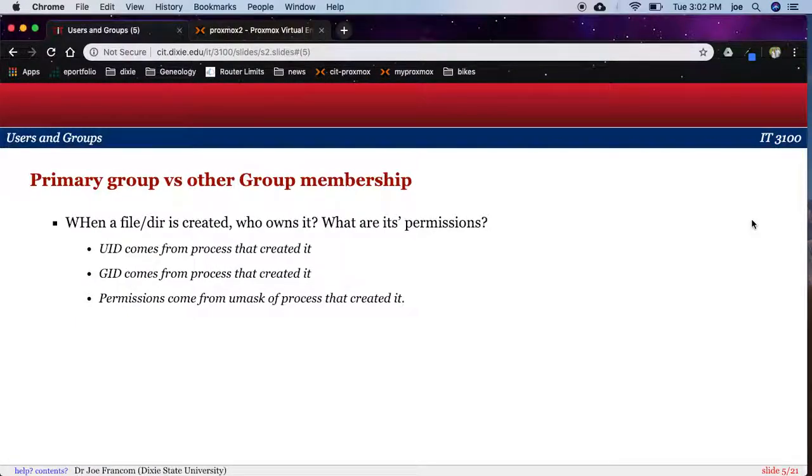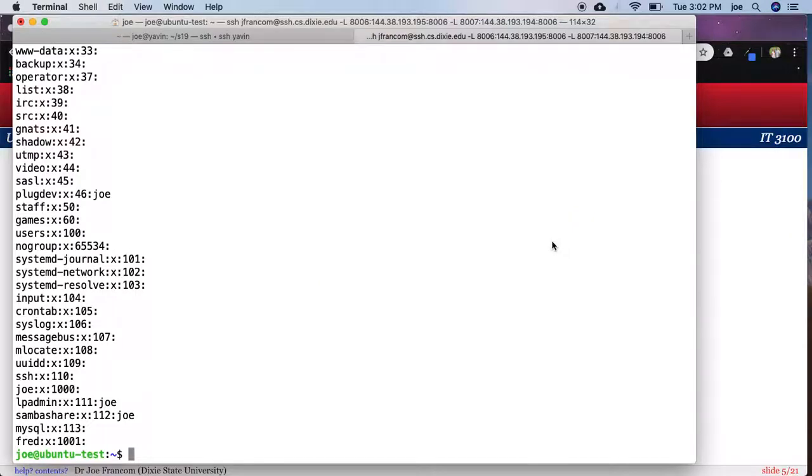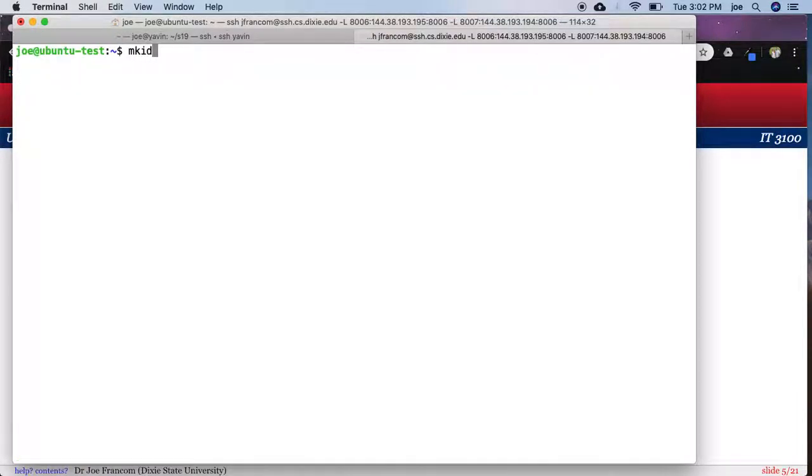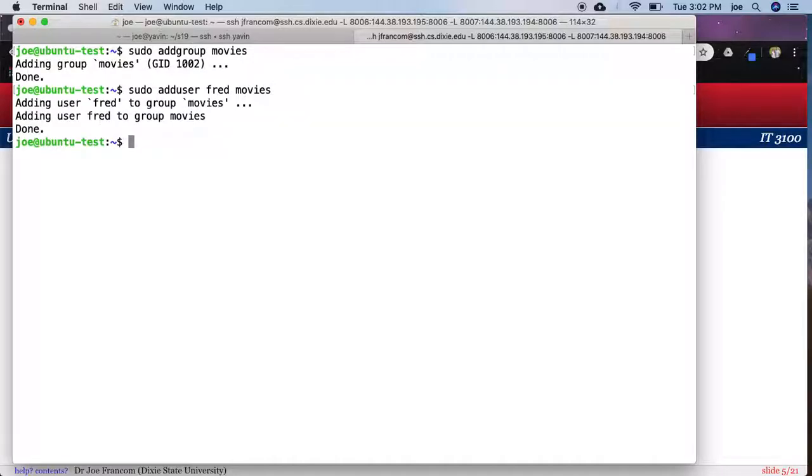But as we come back here, Fred is obviously a member of his own group, but he can also be a member of other groups. So if I jump back here, I'm going to say sudo addgroup, and I'm going to add a new group called movies. I don't know, just for the heck of it. And we're going to do sudo adduser Fred movies. There are a lot of different ways of adding groups and adding users to groups, but I like doing it that way. You can do it whatever way you want.